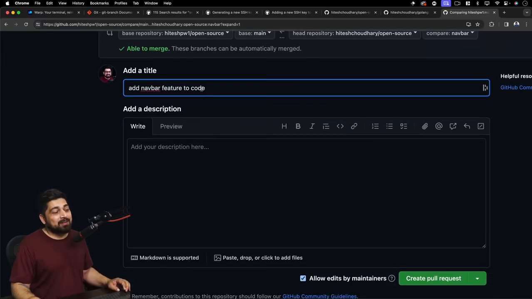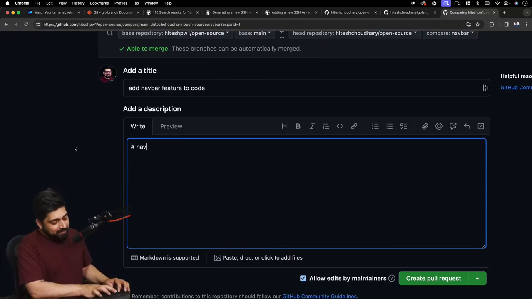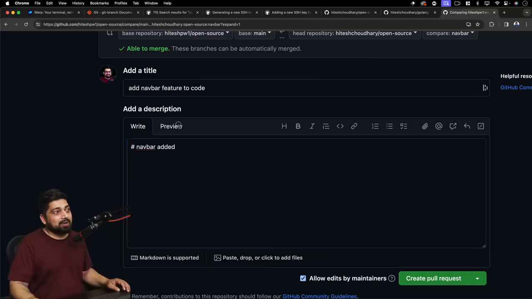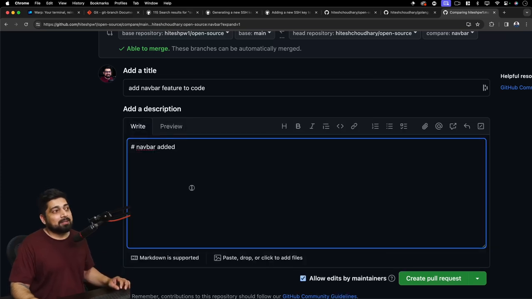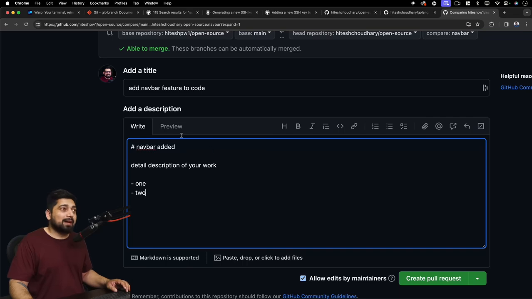And again, a title like "add navbar feature to the code" is not a good idea. You should write more and add more description about it, something like "navbar added". And by the way, you can check out the preview as well. This is the markdown syntax again. Just write a detailed description of your work. There should be bullet points about it, like 1, and 2. All the details that you want to add should be added.